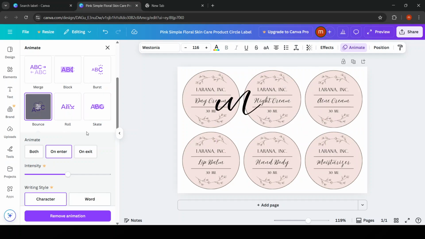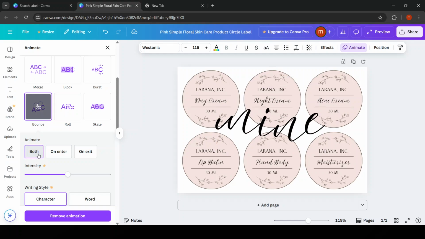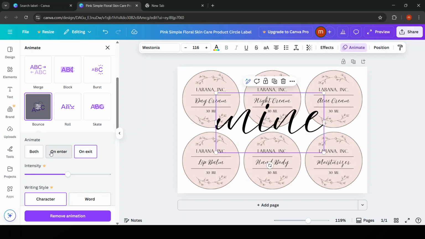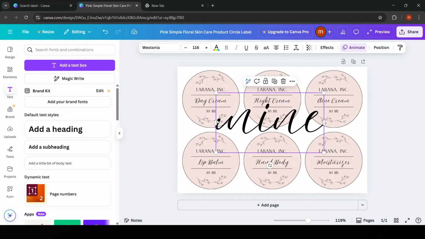With the design finalized, it's important to ensure your labels are an appropriate size for your intended use. Adjust the dimensions by clicking on the Resize option at the top of the editor. Standard name label dimensions are often around 3 inches by 1 inch, but feel free to modify this based on how you plan to print and use them.